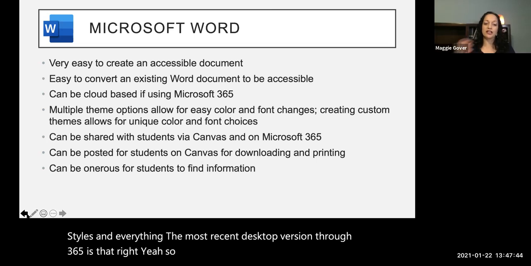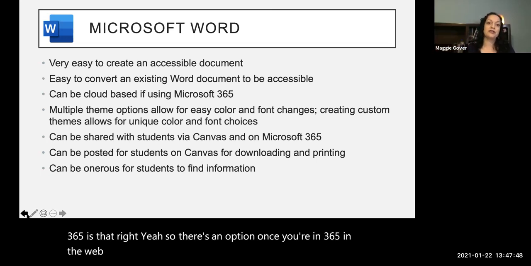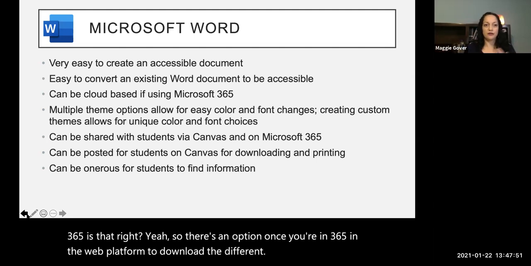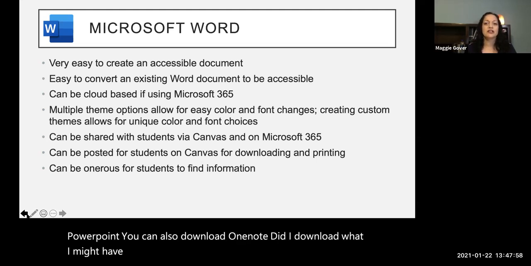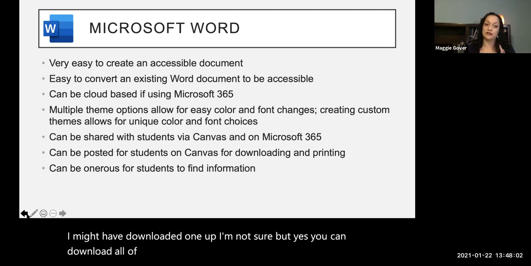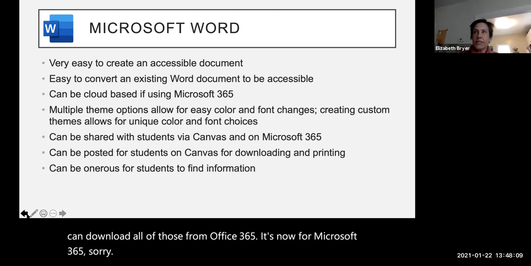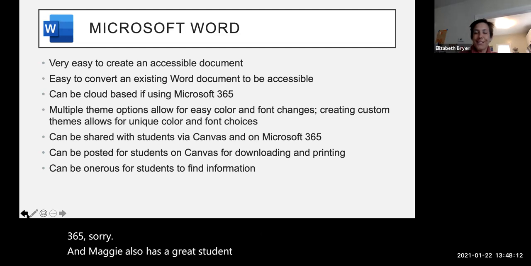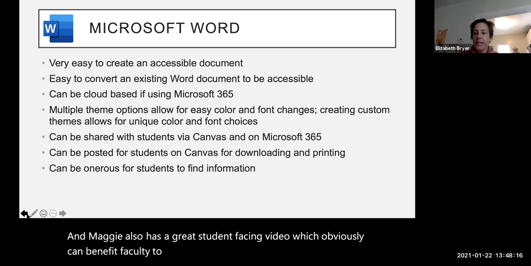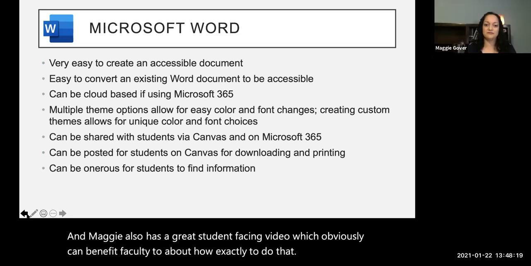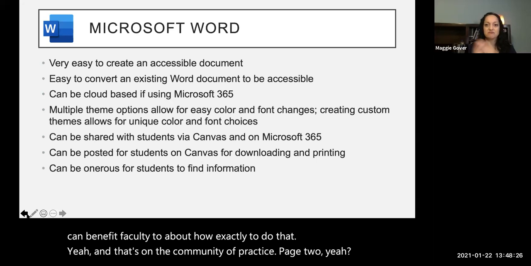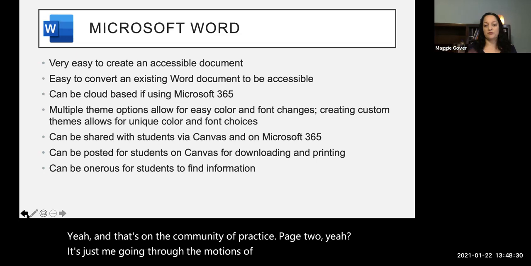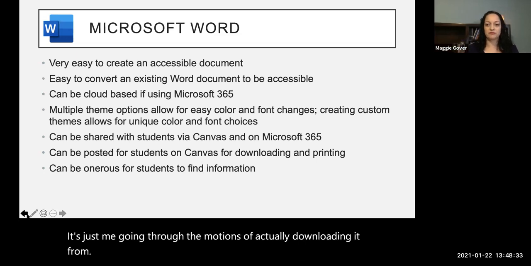So there's an option once you're in 365 in the web platform to download the different items. So you can download, I have downloaded Word, Excel, and PowerPoint. You can also download OneNote. Did I download OneNote? I might have downloaded OneNote. I'm not sure. But yes, you can download all of those from Office 365. It's now Microsoft 365, sorry. And Maggie also has a great student-facing video, which obviously can benefit faculty too, about how exactly to do that. Yeah. And that's on the community of practice page too. Yeah. It's just me going through the motions of actually downloading it from DCC. So it's pretty easy to do.